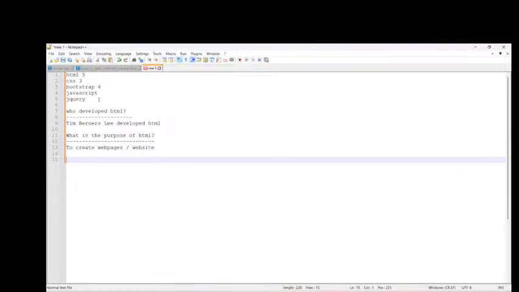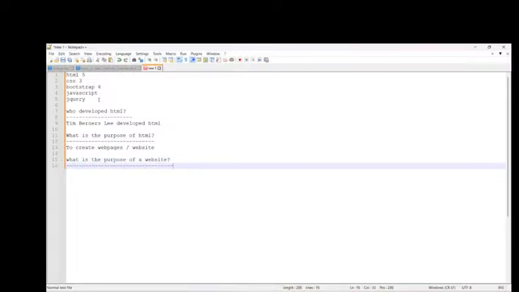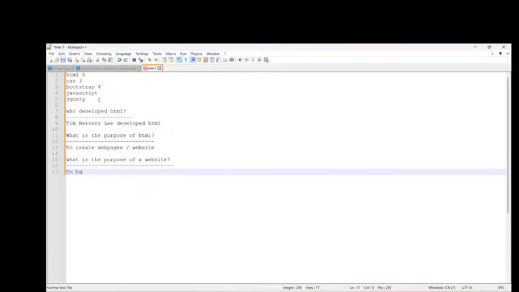So then after, what is the purpose of a website, or a web application or a web page? What is the purpose? To share information across the world. That is the purpose. Okay. To sell entire models. For example, Amazon. In the Amazon, you can purchase the products. So that means they are selling.